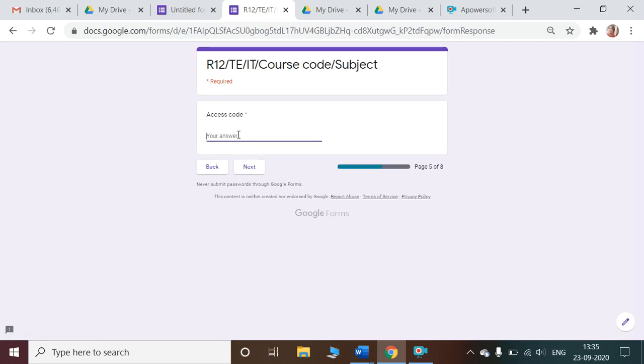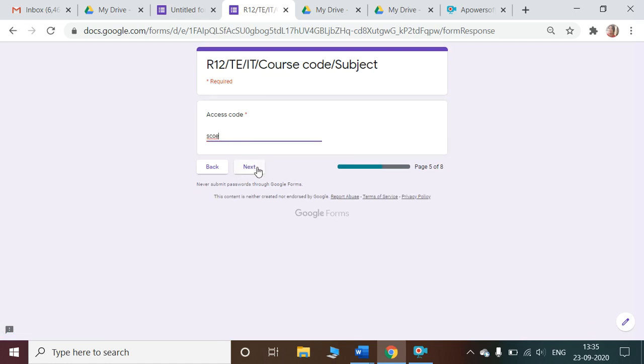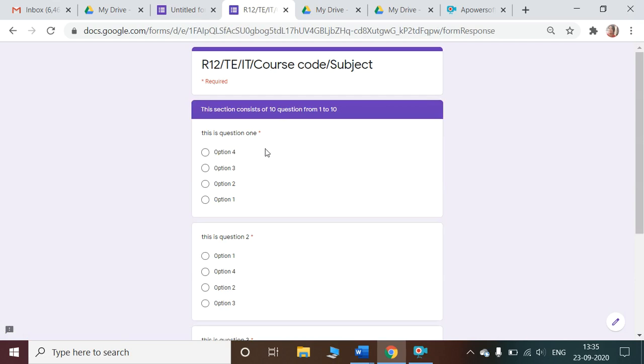Access code. Now I have set the access code as SCOE. I will first give it a wrong access code. Let's see what happens. It is giving me an error. The student will not be allowed to move ahead unless he has the correct access code, which I had set as SCOE. Now next. Now the questions.